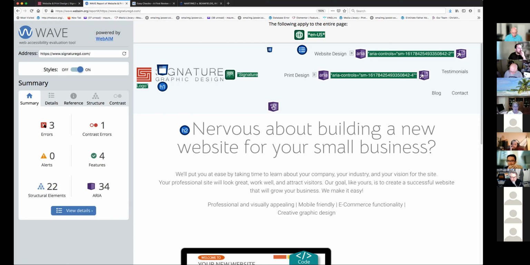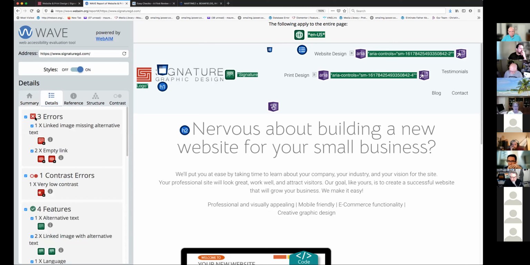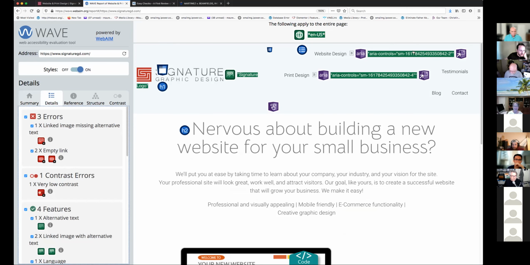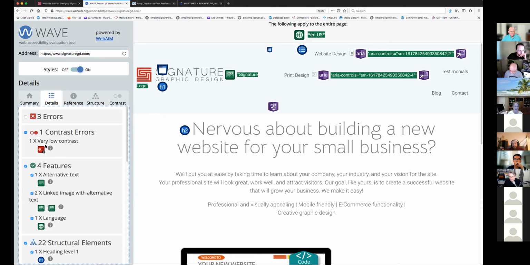So if I go here to the errors and look at the details, this is telling me that I have a linked image that is missing alt text. I'm very glad that that was brought to my attention. I will fix that. And I have 2 empty links. So if I click here, this should bring me to it. Sometimes it doesn't. Usually when you click those it will, but sometimes it won't for some reason. I don't know why. Is that an accessibility issue? Or is that just a user experience issue?